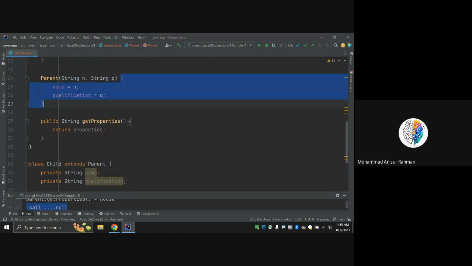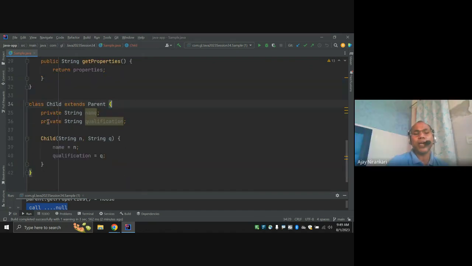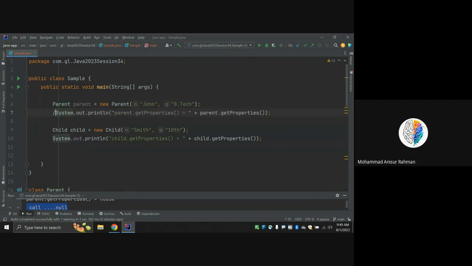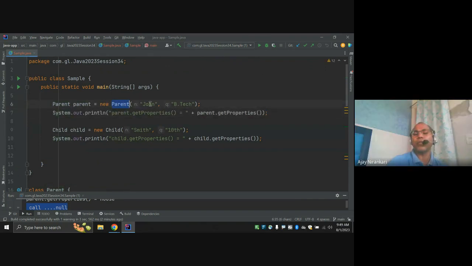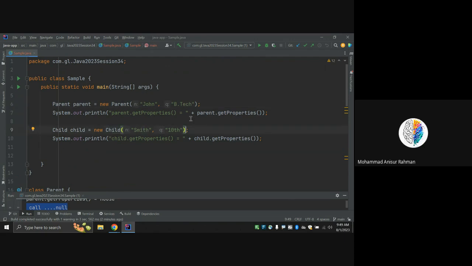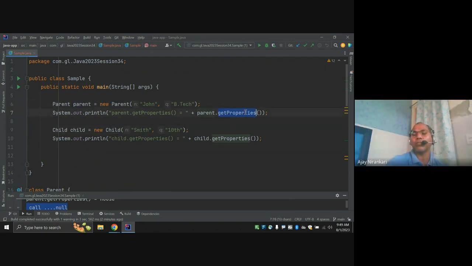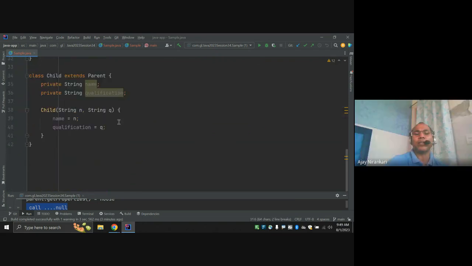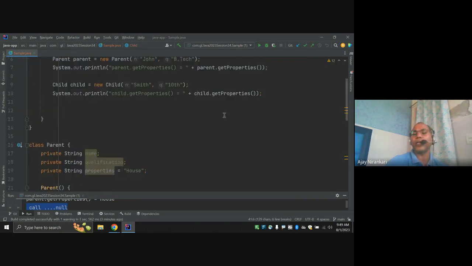We create a parent, we create a child, but in this child we are not specifying anything, right? So notice this is the parent class. Just comment and run it. So now the parent has its own name and something, the child has its own name and something, right? But the parent also has a property, and the child doesn't have anything, but still the child can get the property.